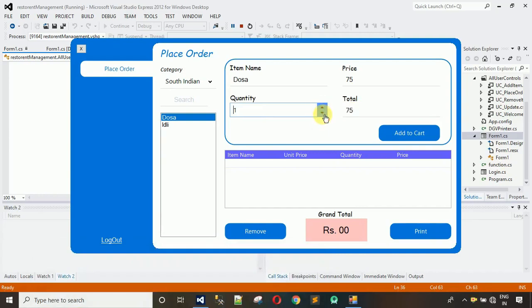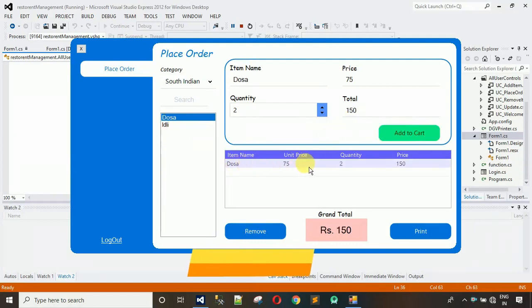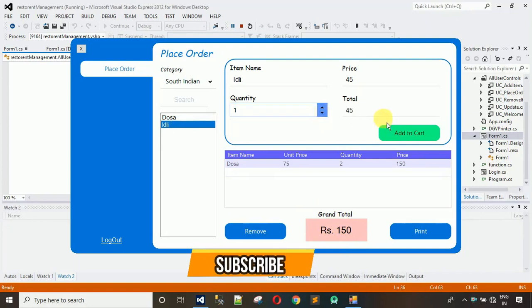One more important thing is that you cannot make changes inside this one. Here you can see, whatever I try to write inside this one, nothing happens. So I'm going to add this to cart. When I click on this, here you can see dosa 75, quantity 2, and the price and total amount are also updated. Now I'm going to add idli 2, quantity 1, and click on this. Here you can see idli is also added.